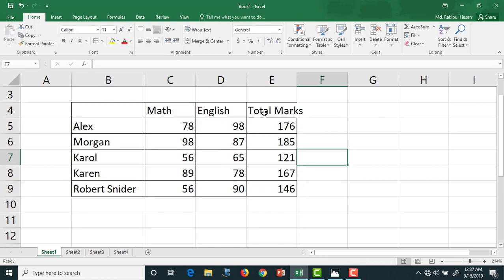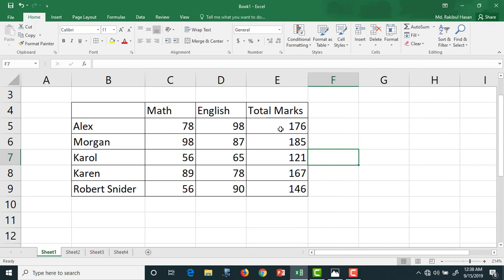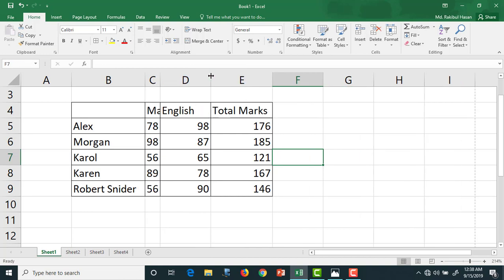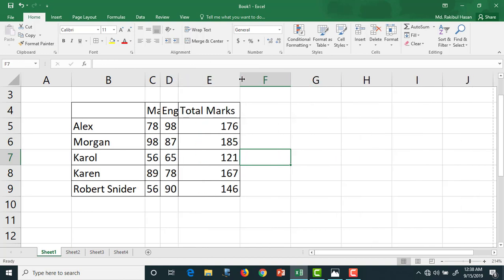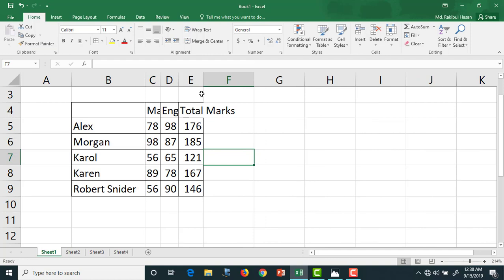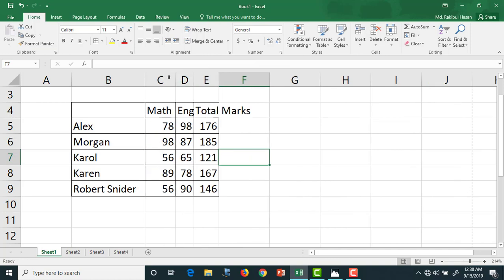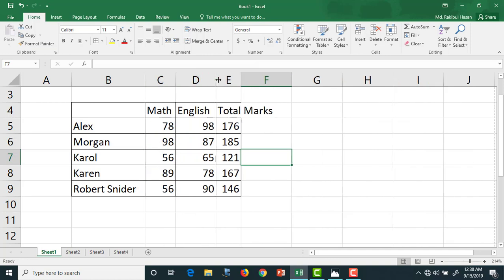Now see the total marks. This S actually went out of the cell. How can we fix it? We actually learned it before. Just put the cursor here and wait for this double arrow sign and double click, and it has been fixed. You can do that for all, for example, if our Excel becomes like this, you can click here, you can click here, so it will be fixed.